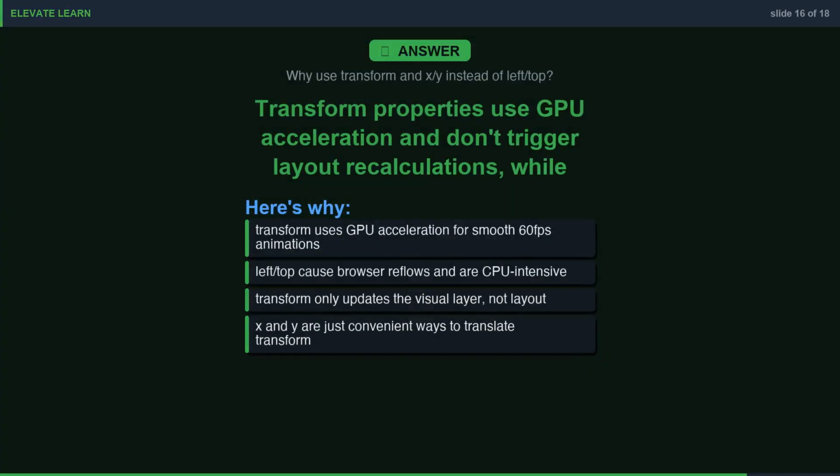Why does it matter whether you use transform or position properties? When you animate left or top, the browser has to recalculate the layout of the entire page. This is expensive and can drop your frame rate below 60 frames per second, making animations look janky. Transform properties only affect the visual rendering layer. They don't change the document layout.